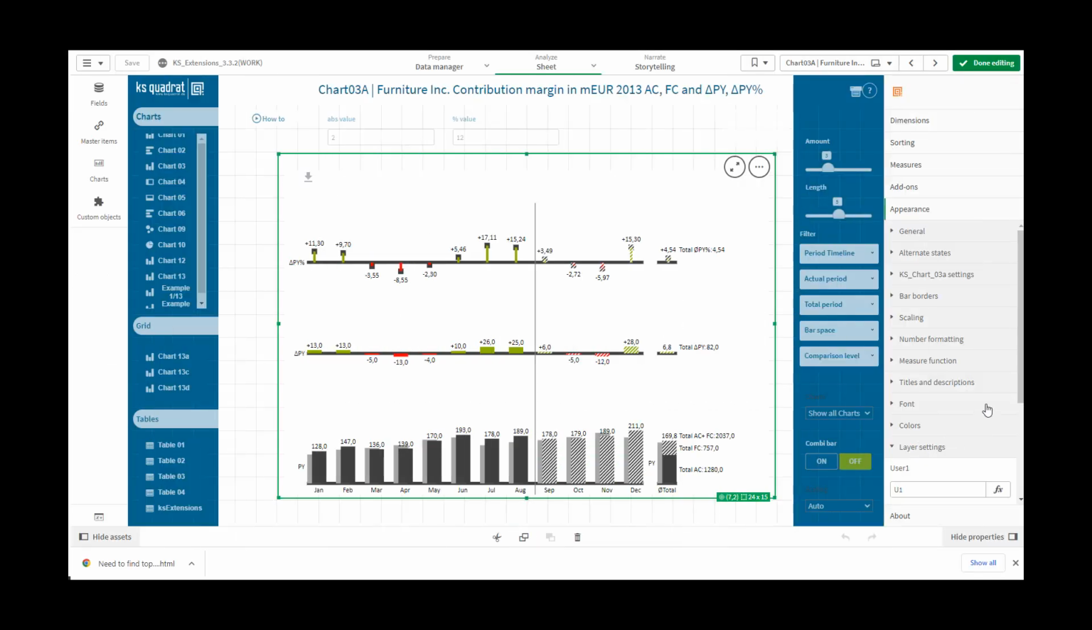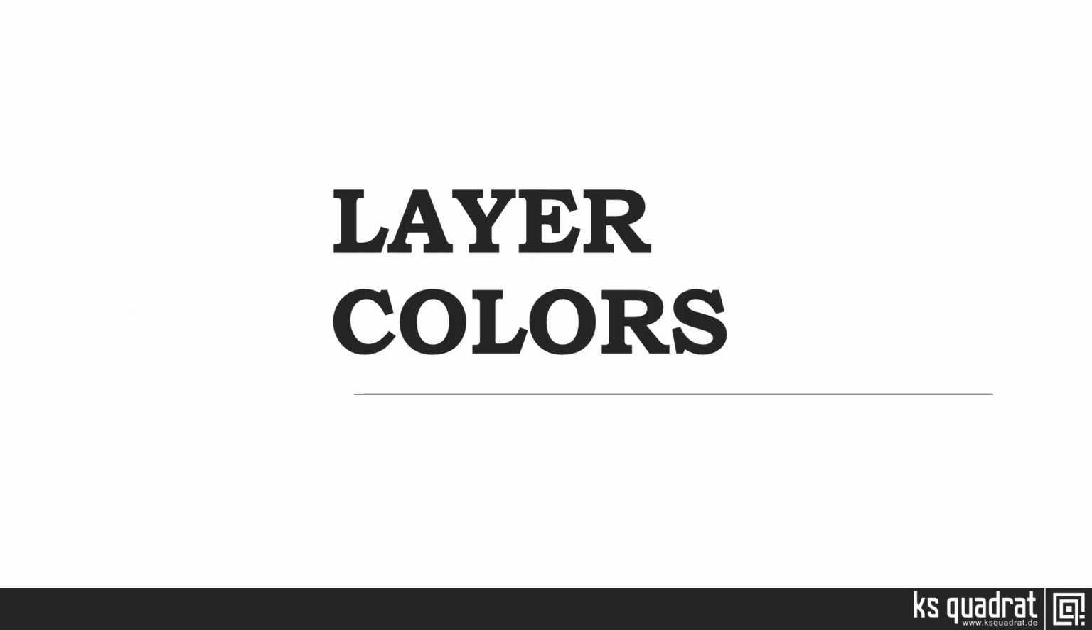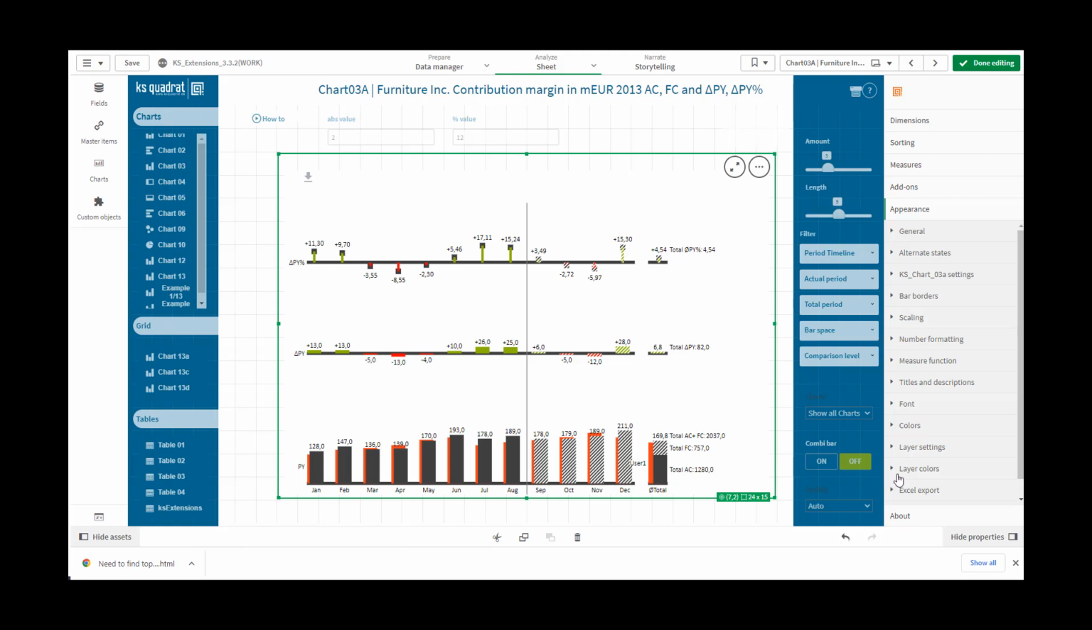Layer settings: properties to define values for a maximum of three users. To set up users, the property must be selected, behind bar type, left front bar type, or right front bar type for a specific user. For example, select in the behind bar type user 1, in the layer settings add value, and set up the color for the user. Layer colors define colors for the users.